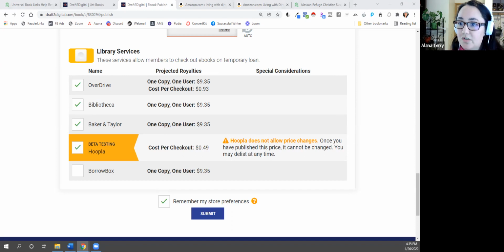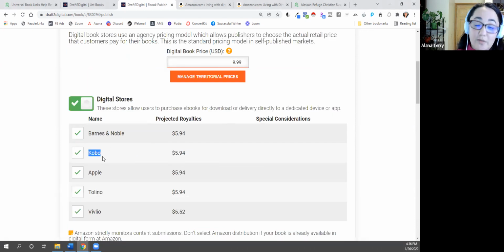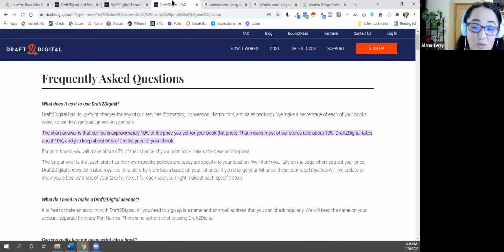Because Draft2Digital does take a cut, right? If I were to put my book directly for sale on Kobo and I sold 10 copies versus selling 10 copies to Kobo through Draft2Digital, I'm going to get a little bit less by going through Draft2Digital. So I want to make sure everybody knows the difference, and then we can talk about why I still, in almost every case, recommend you go just through Draft2Digital.